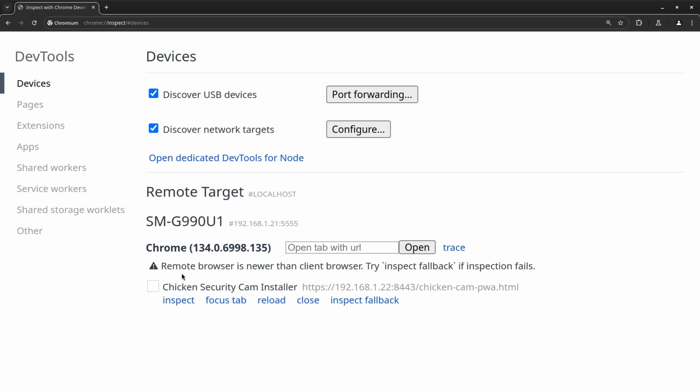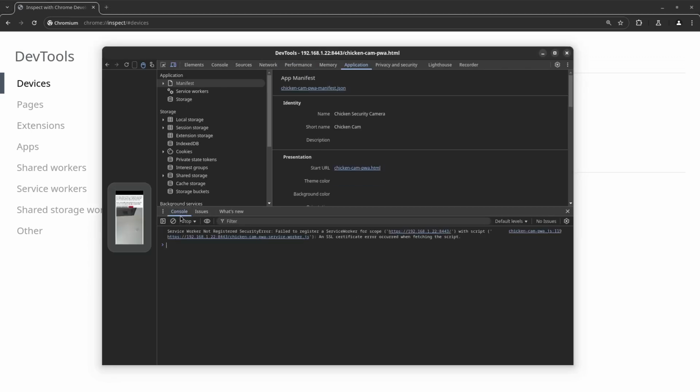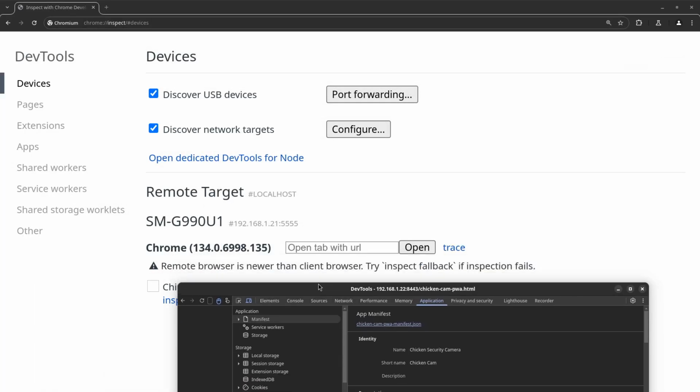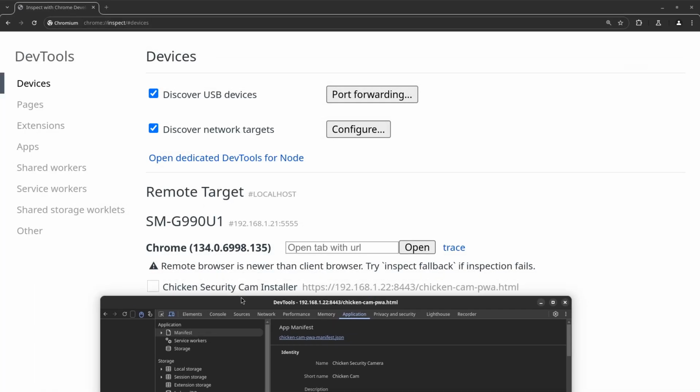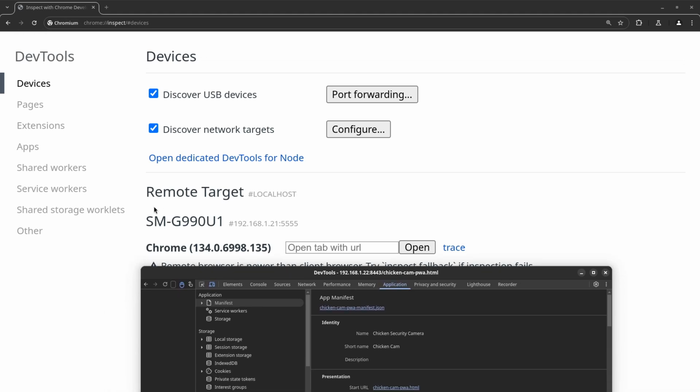devices, inspect fallback, Remote browser is newer than client browser. Try inspect fallback if it fails. Okay, so that's weird. Okay, so let's click inspect. Yeah, this is what I want. Okay, so that was a problem. The Brave browser, even though it's Chromium based, obviously it's lacking something. So you need to actually use Chromium or Google Chrome itself.